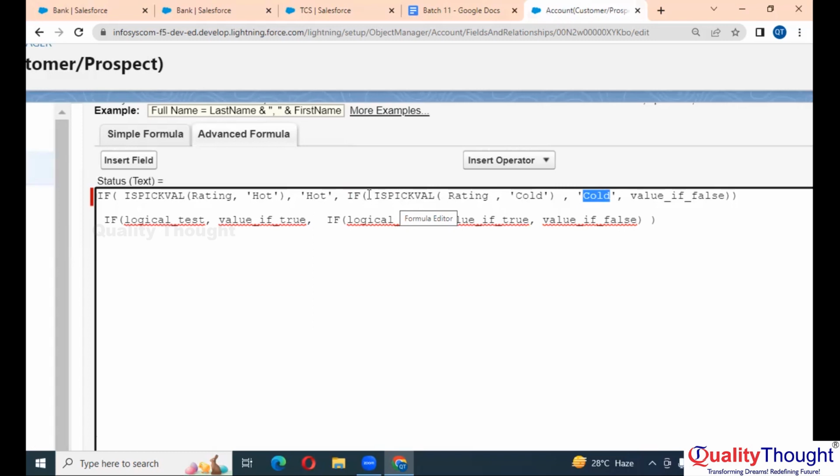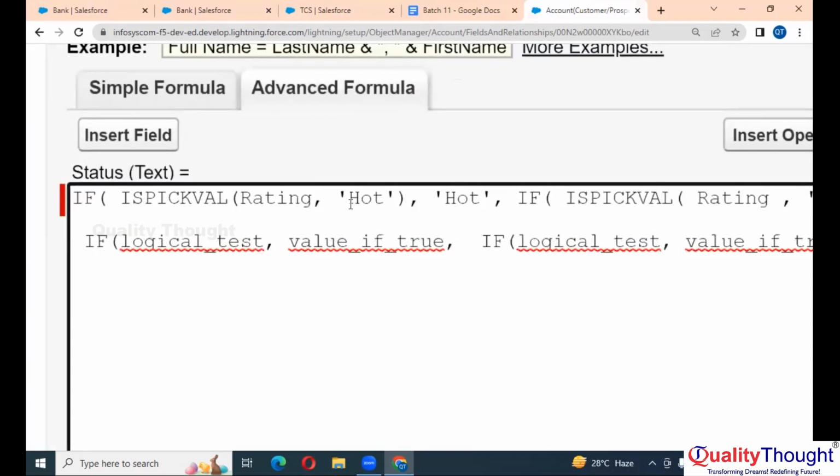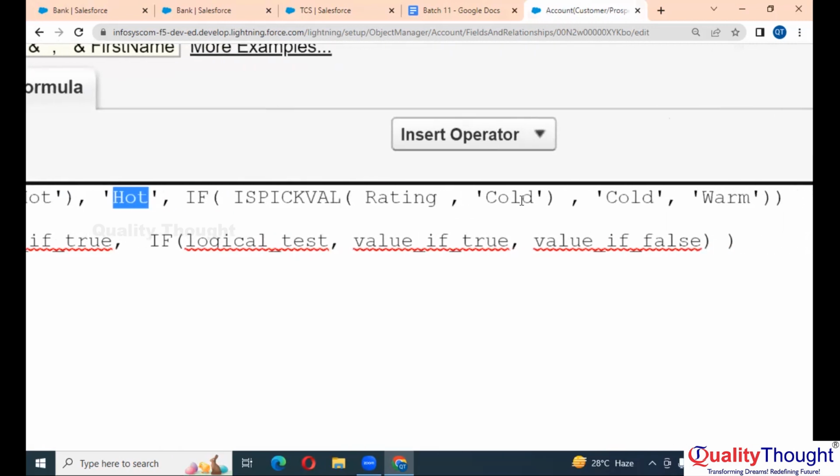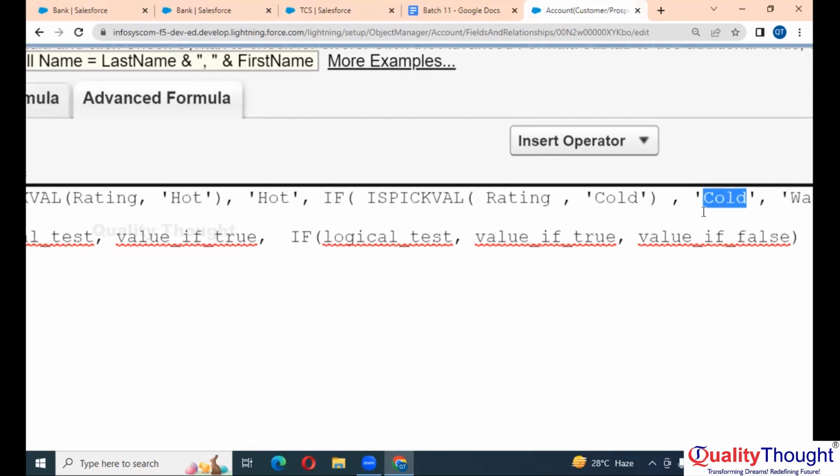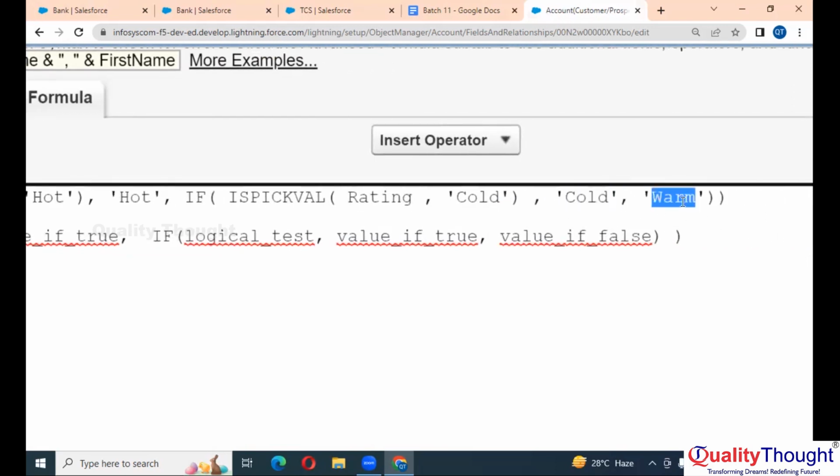Warm, right? All you need to do is put that value here. You can put that value here. Right? This means someone selected hot rating. In status, it will print hot. If someone selected cold in the rating, it will print cold. If they didn't select hot or cold, it will print warm, right?